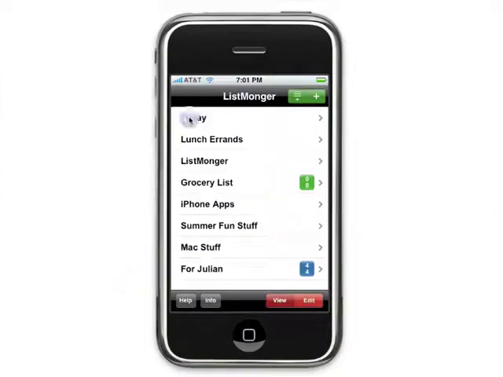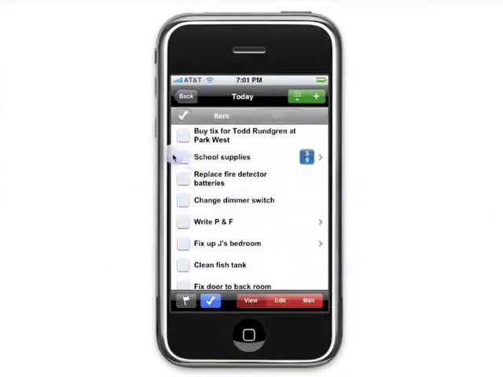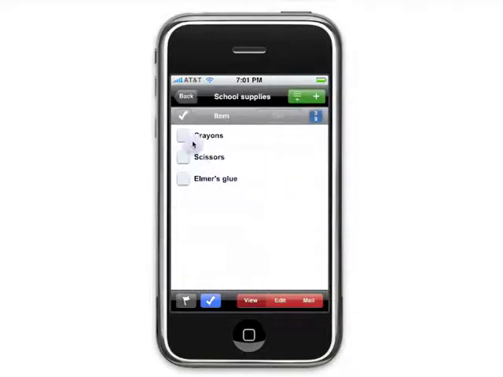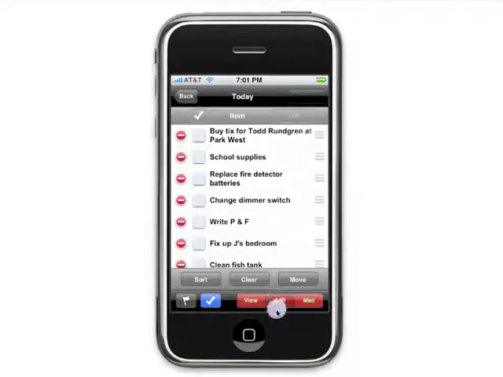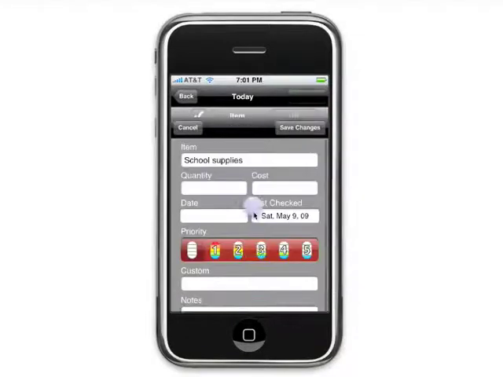We'll start with an example. I have a son that's starting kindergarten in a week, and we have a list of school supplies here, and we have a few things that we still need to pick up. If we wanted to move this item, we would go to the Edit Detail screen, which you do by pressing the Edit button and then touching the name of the item that you want to edit.